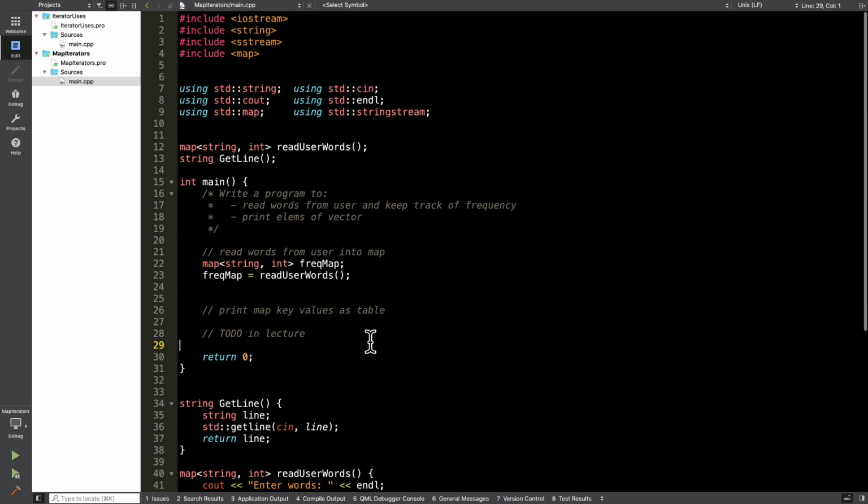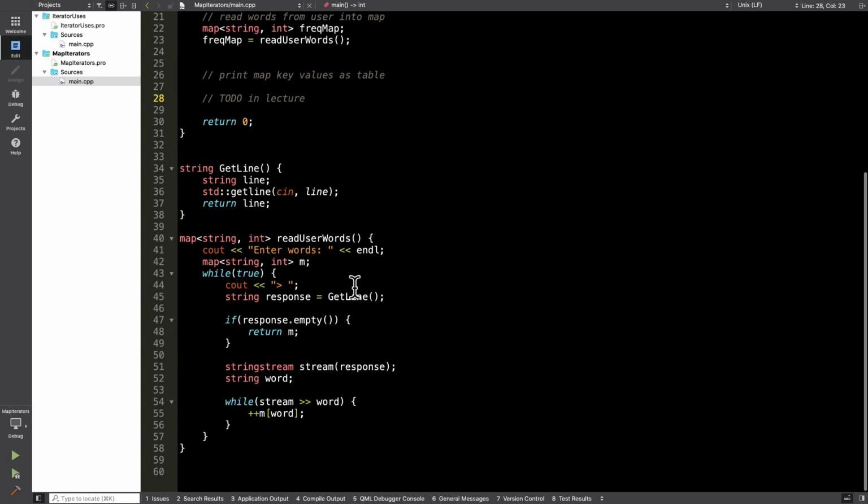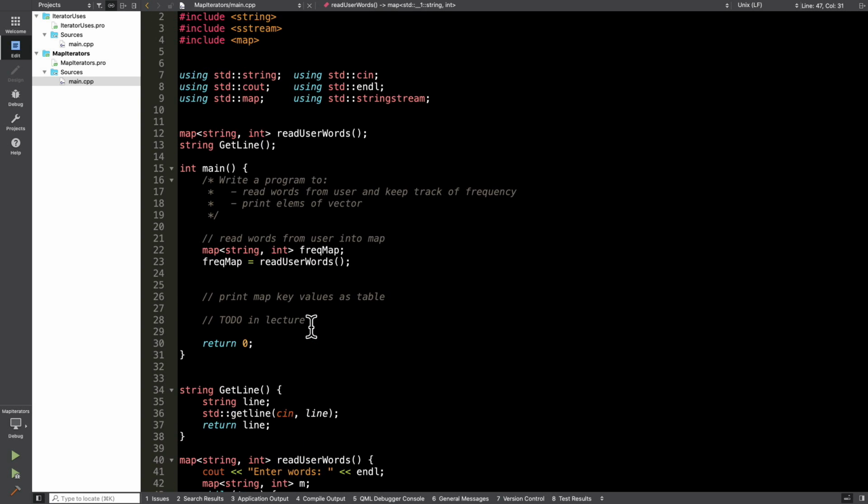Oops, actually, before we do that, I forgot to put this slide in. Here's just a brief example of map iterators. We're taking the same example from last time. You'll notice we have our getline, and what we're doing is reading in a response and creating a map of how many times each word appears. Last time, all we were doing was accessing the map and seeing whether a word is there or not. This time, all we're going to do is print out everything that's in the map. And that'll be exactly what that lecture slide was.